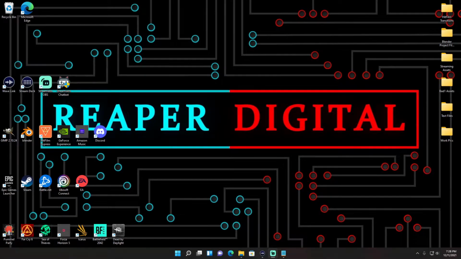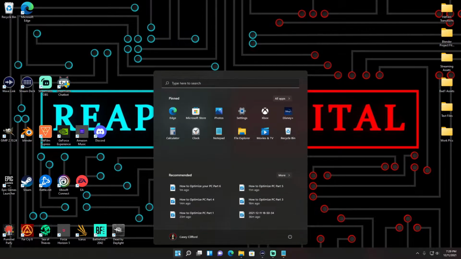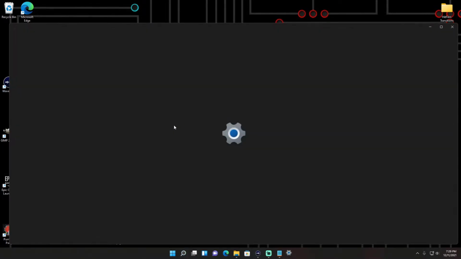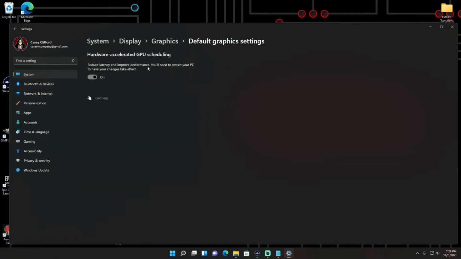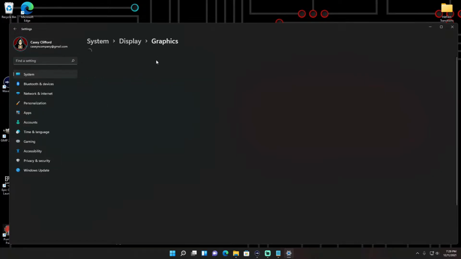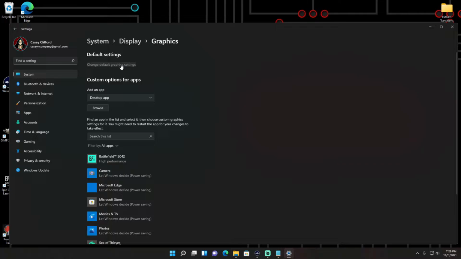How to optimize your PC, part 7. Down here in the start menu icon, select that and type in graphics settings. Now, for Windows 10 users, there's going to be a setting here called Hardware Accelerated GPU Scheduling. Select that on. I'm going to go back, but for Windows 11, you have to select that to make it on.